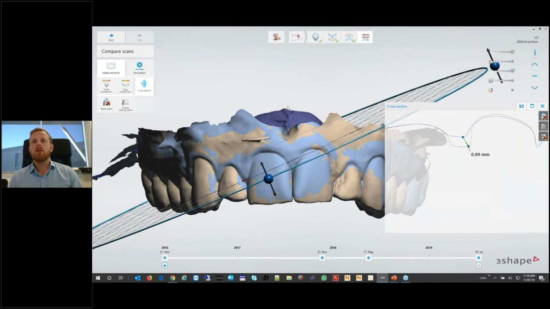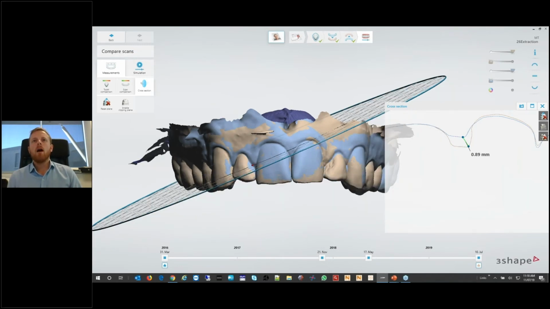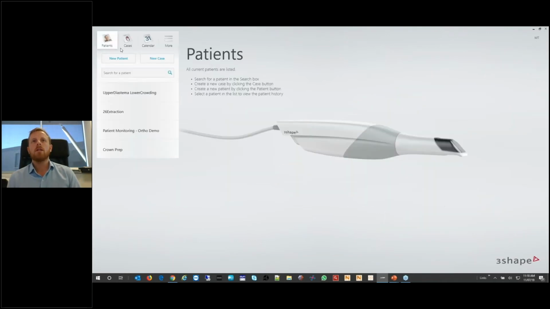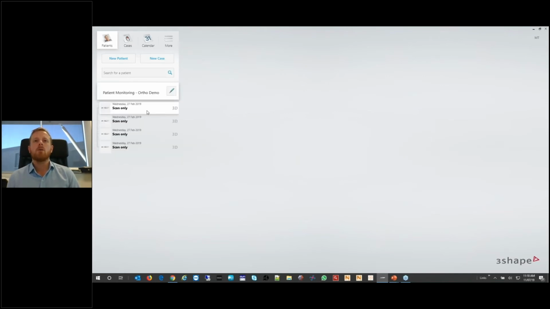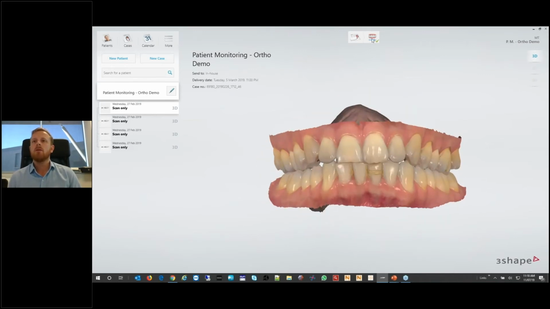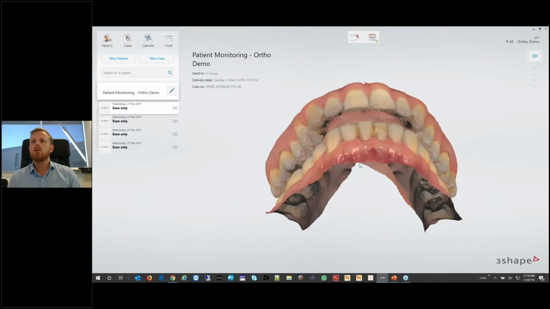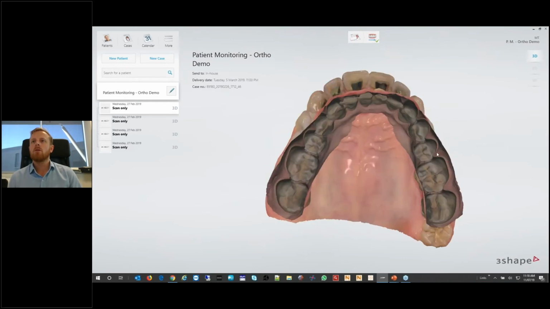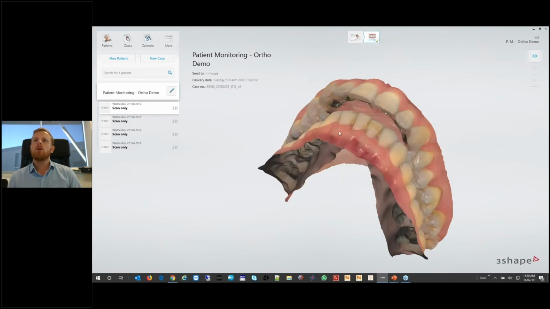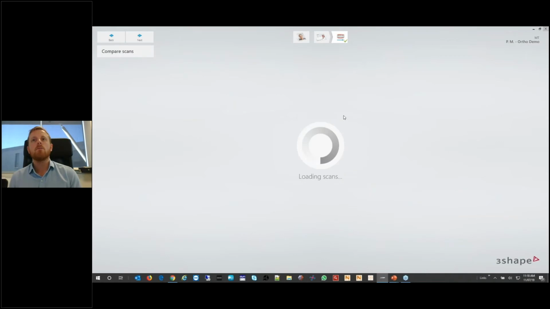So that's patient monitoring, a really cool feature. I have another case, which I won't show just for brevity, but it's an ortho case. Actually, no, we've got enough time. Let's look at the patient monitoring ortho demo. This is a case that we got from 3Shape directly. So they've scanned one of their staff members over time. So you can see here they've got some lingual orthodontics going on. Let's go to patient monitoring and quickly have a look and see how we can visualize the teeth moving with time.